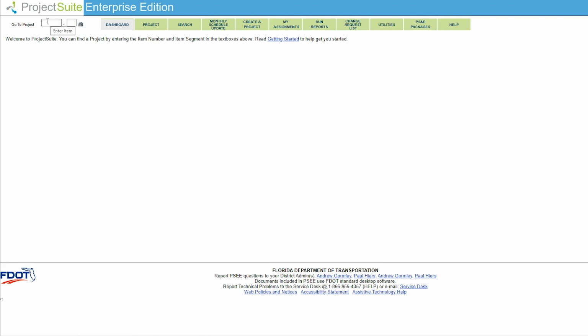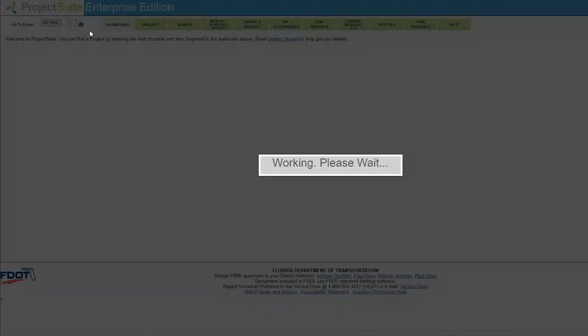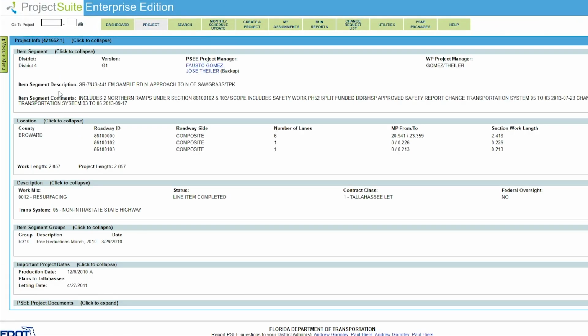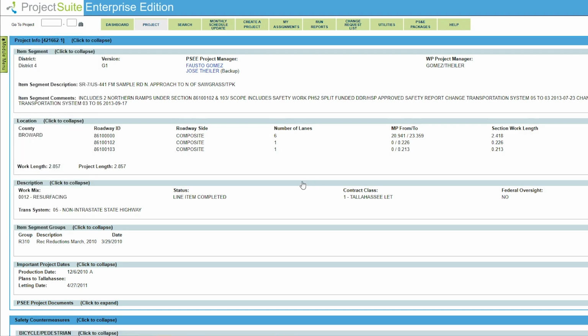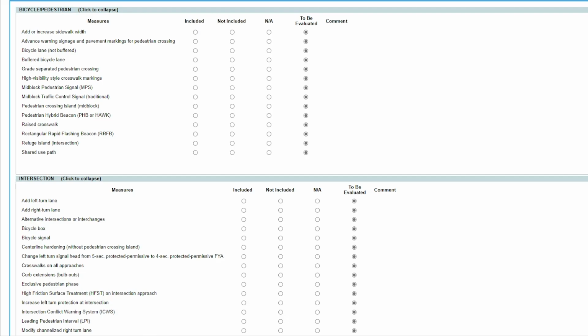After logging in to PSEE, first navigate to the correct project using the project field. Once the correct project is selected, please navigate to the module menu and select the Safety Countermeasures module. The module will show up on the page now.